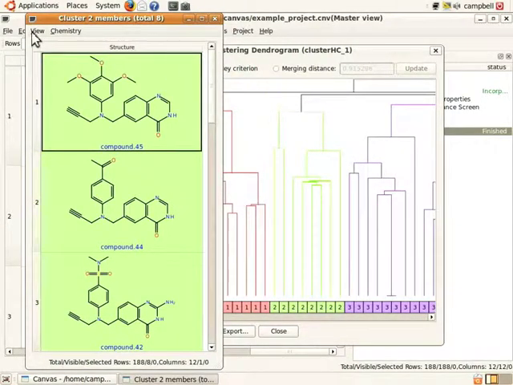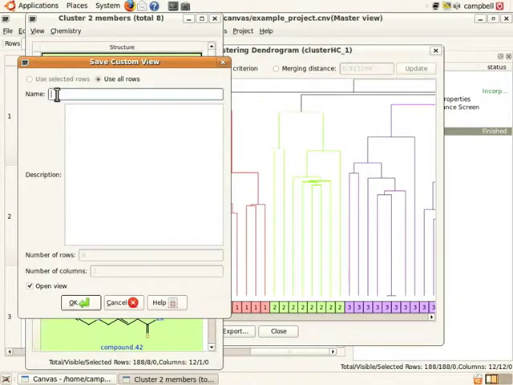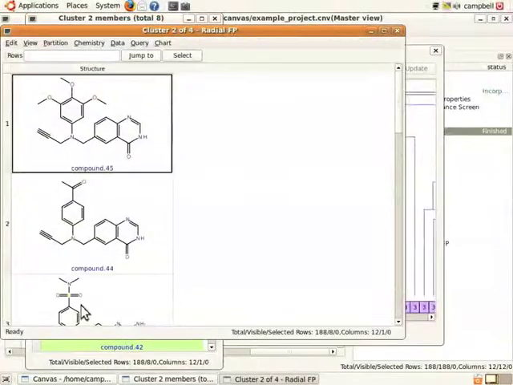So I'm going to go ahead and save Cluster 2 as a custom view. And under the View menu, I'll choose Save As. I'll call it Cluster 2 of 4 Radial Fingerprints. And ordinarily, I would type a description here, but in this case, I'll just go ahead and press OK to save my custom view.